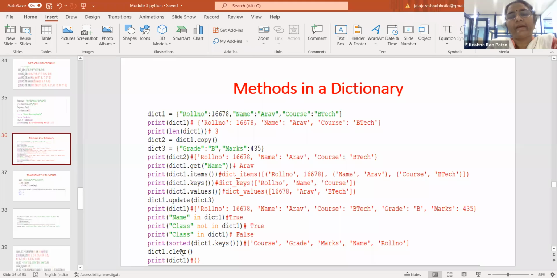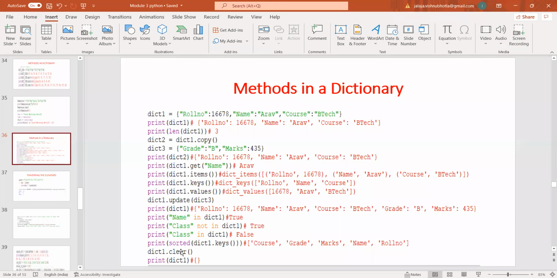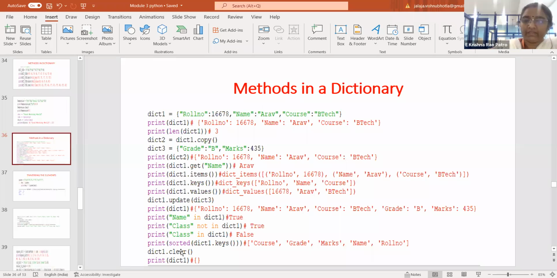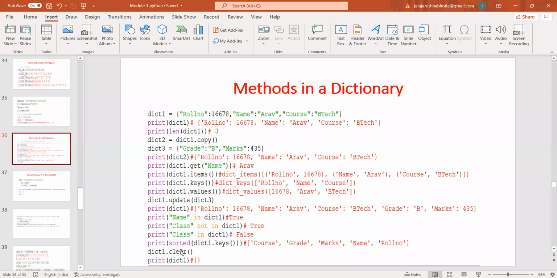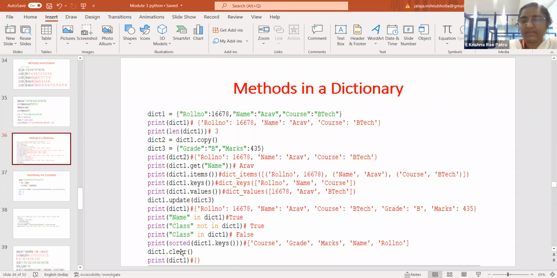Ma'am, how is it sorted, ma'am? It is sorted alphabetically. See here: C, G, M, A, B, C, E, F, G, M, N, Q, R. So it is alphabetically sorted.